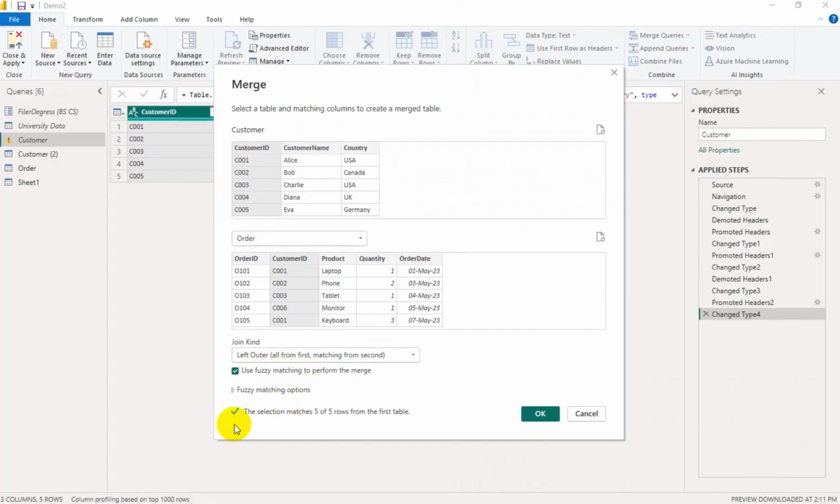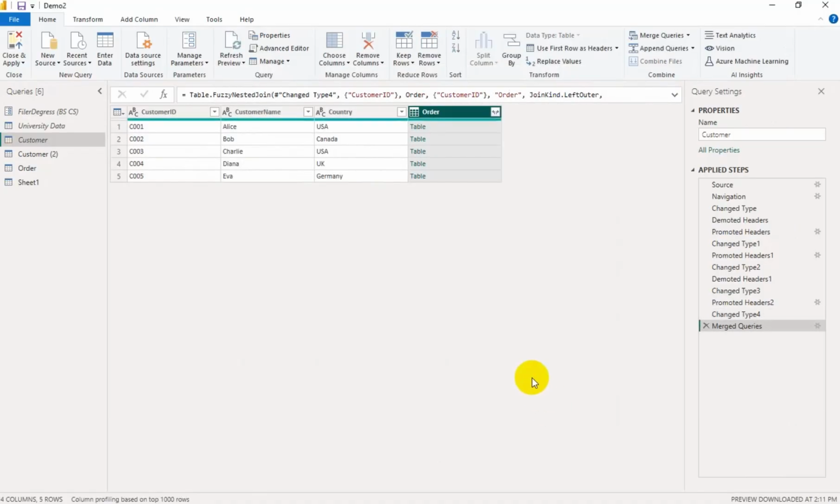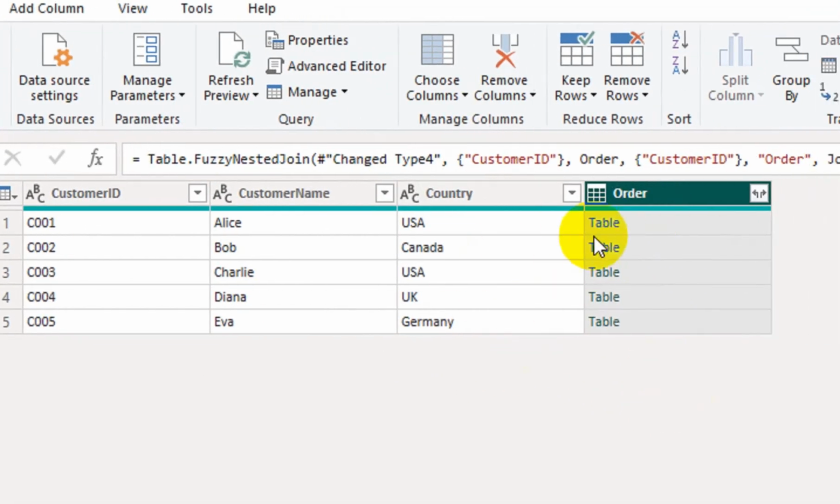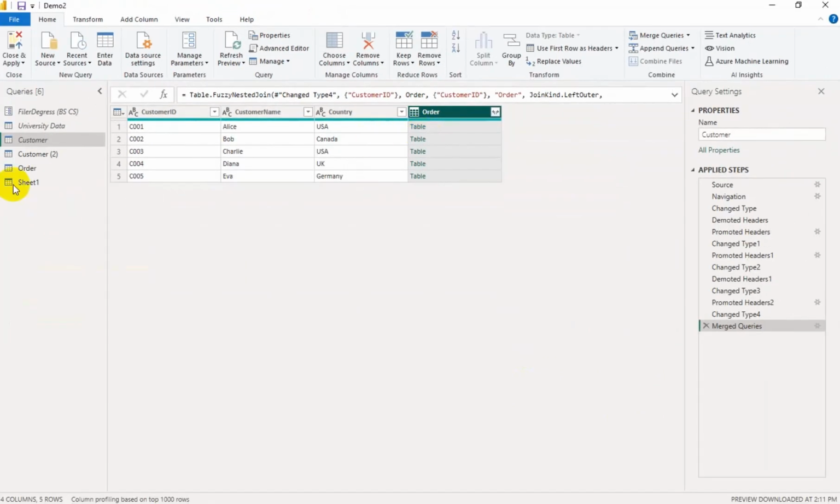Okay, after that, the last one, the selection matches 5 rows of 5, which means based on this data, 5 values are matching. If I click OK, look at that. The first option, left outer, I just click on it. Look at this, the result is matched here, and a table column is added with the order. What does it mean? The customer is the left part and the order is the right part. So if I click on this table, it will make a relation with C001. How many times C001 is going to repeat in the order table.